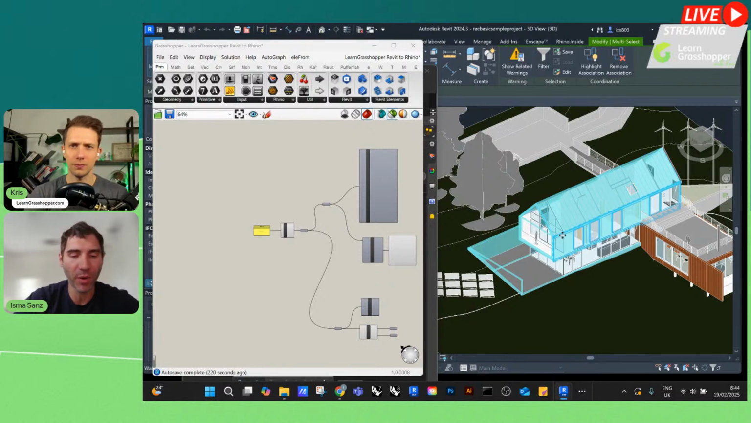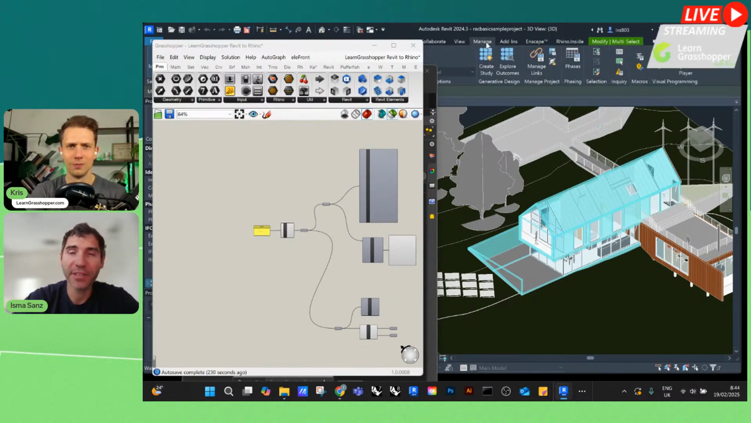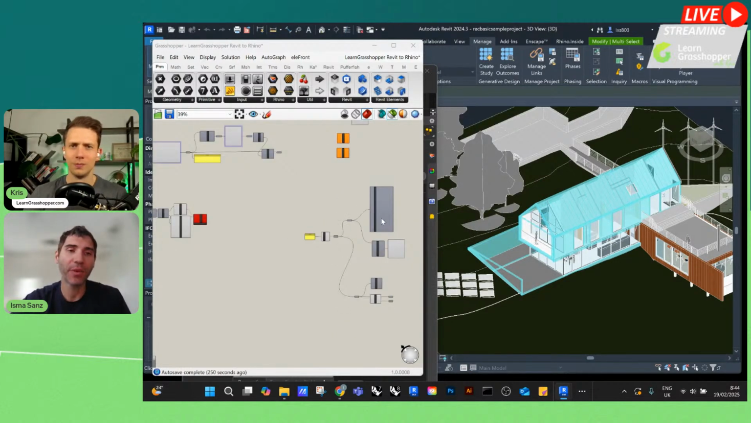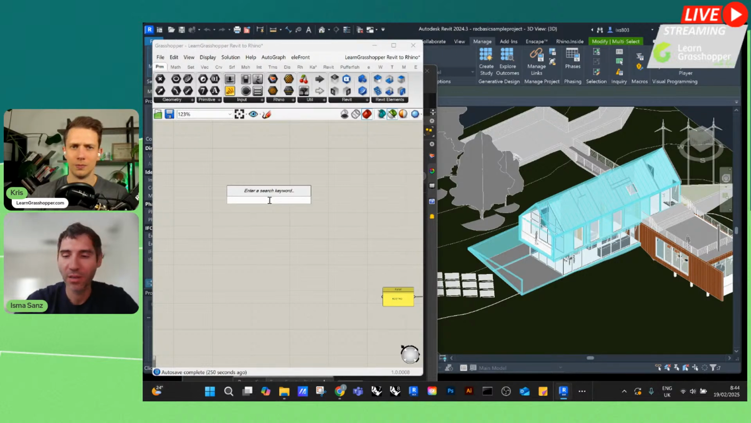You select the elements in Revit, which, by the way, you do by holding Control. If you press Control, you can click on different elements and select them all at the same time in Revit. Go to Manage again. Inside Inquiry, we have IDs of Selection again. Now, instead of one, it's going to give us the IDs of all the elements that we selected. We copy this exactly the same as before, Control C. Now you come here into Grasshopper, create a panel, and paste it.